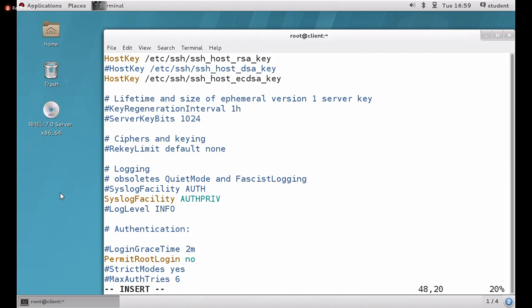Got it? Go to the SSH configuration file in the client machine, because we are avoiding the remote login for the root user from the client machine. So we should go to the client machine. In the client machine, we need to open the SSH configuration file. In the SSH configuration file, we'll have one option called PermitRootLogin. By default, you'll have yes, we need to modify it to no.